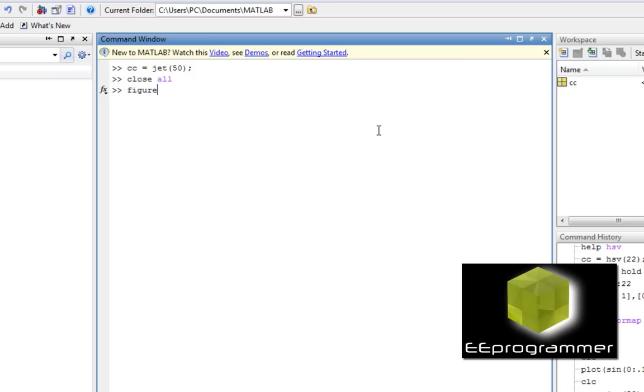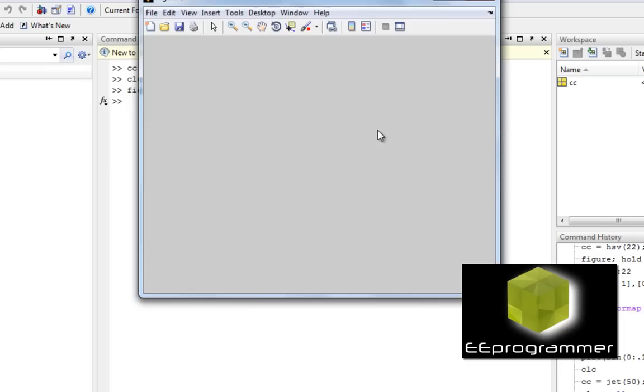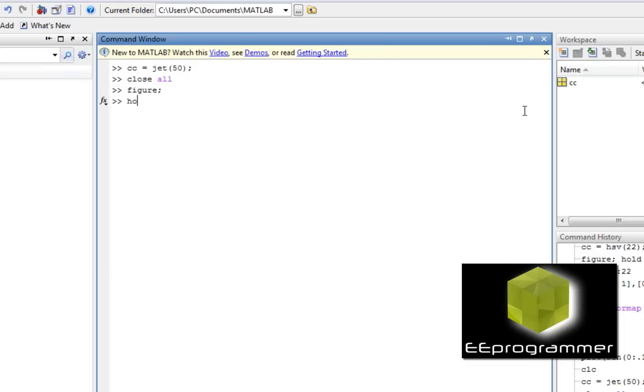Now I create a new figure, and I do hold on. Now I do a for loop, for k equal to 1 to 50. Plot 0 to 1, 0 to k.